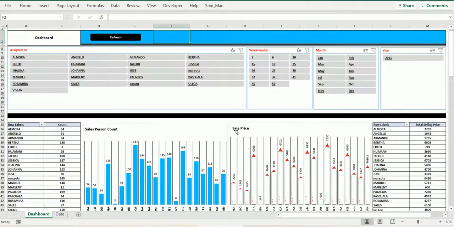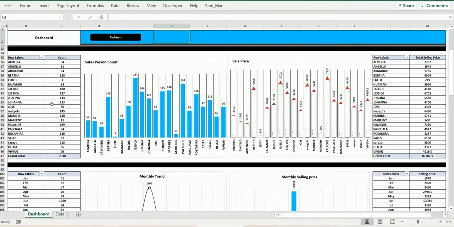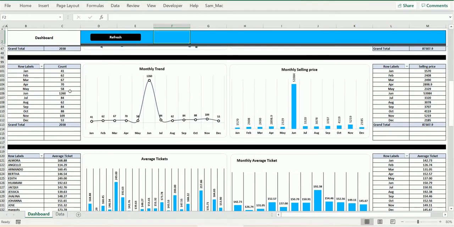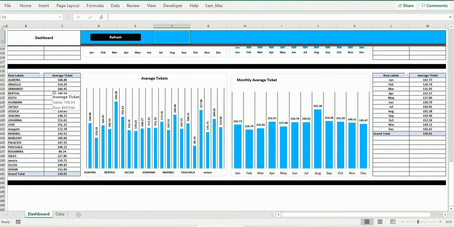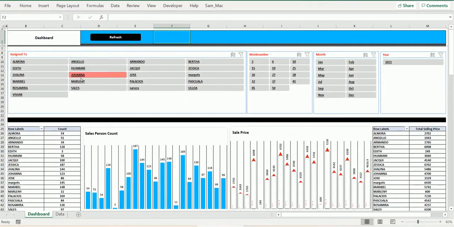All right, so that is pretty much how it is. This one shows you the overall ticket count and the selling price. This one is a month-on-month trend on the count, as well as the selling price, and the month-on-month average ticket per sales. All of these will slice based on what you select here.